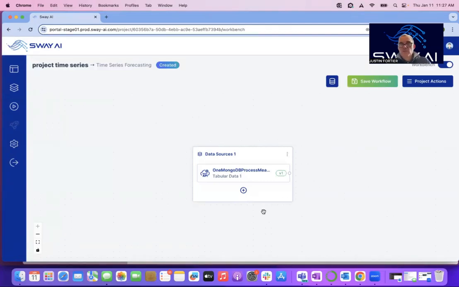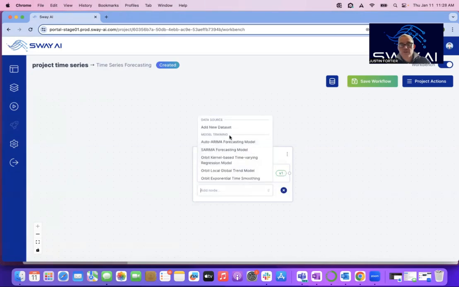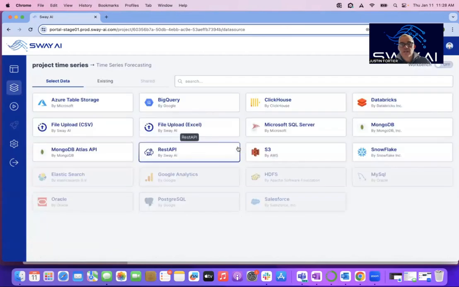Now, we can add more than one data set to our platform at the same time, and we can use the join node to connect them on a common field. And that'll be covered in another video. But for now, I just wanted to show you, if you click the plus sign, you can add a new data set, and it takes you back to that same screen. So this is how you create a new workflow within the Sway AI platform, or a new project, and connect to one or more data sets.